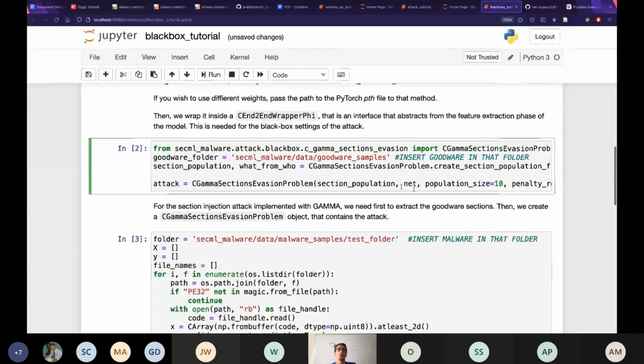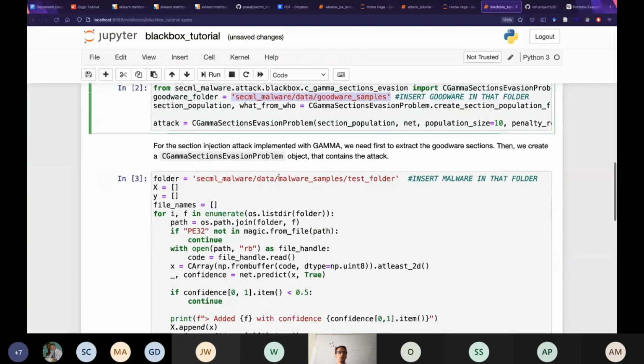Okay. So I'm gonna create an attack. I'm gonna use this attack that is basically a section injection attack that is gonna take, as I told you before, content from goodware. So in this folder, I put some goodware, like Paint, Calc, Word. I mean, you can be fancy. And then I create an attack that is gonna use this and inject sections inside my ransomware.